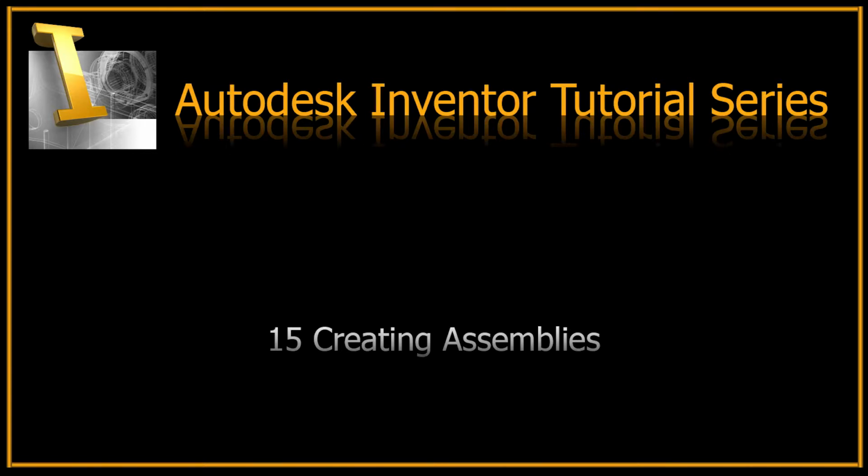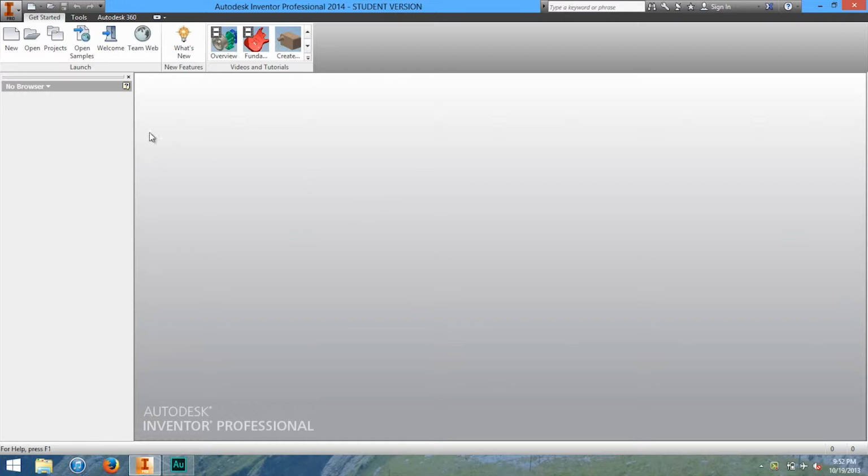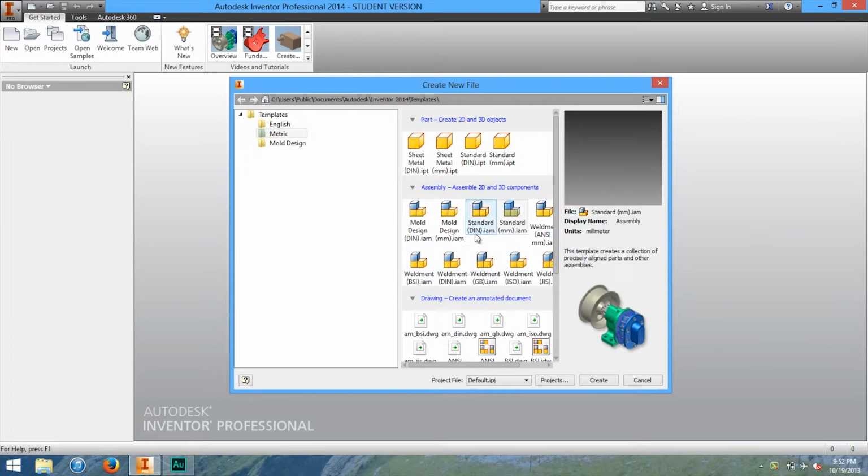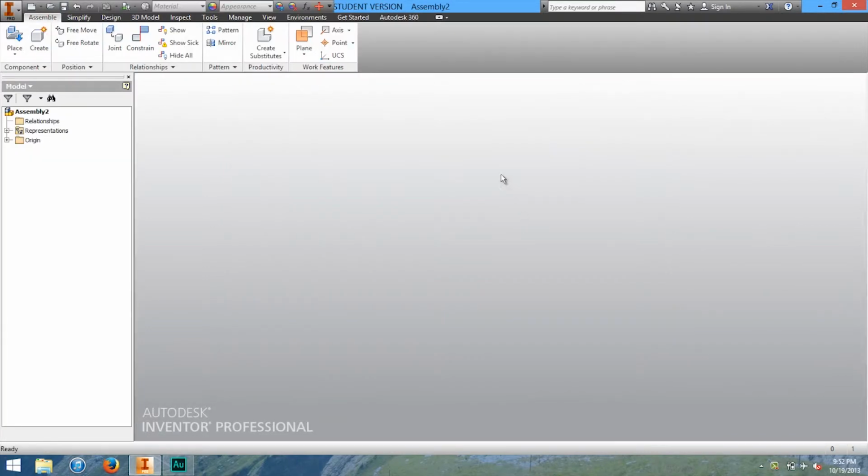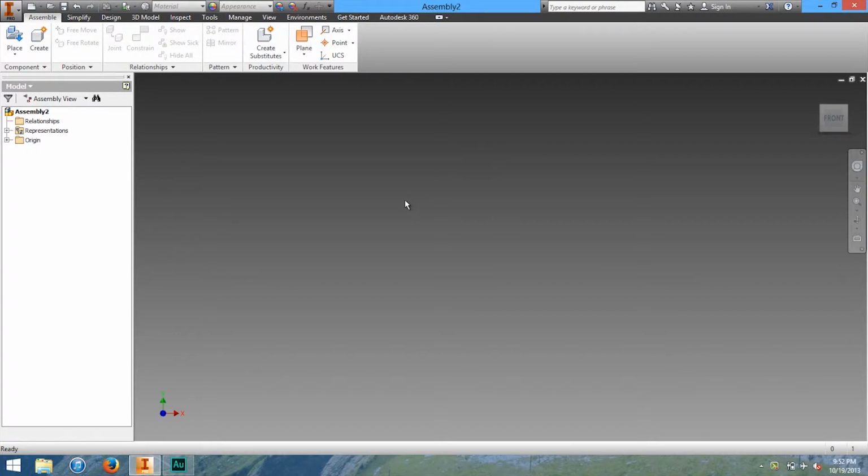In this section of the tutorial, we're going to start working on assemblies. So for assemblies, you have your different file types. You have your standard IPTs for making your parts, and then you have standard IAM for making assemblies. In the assemblies, you put together all your pieces into one whole.